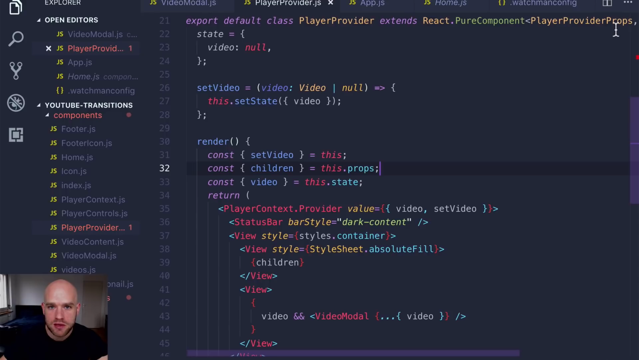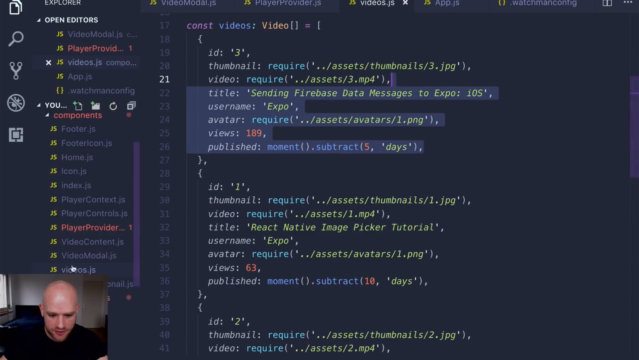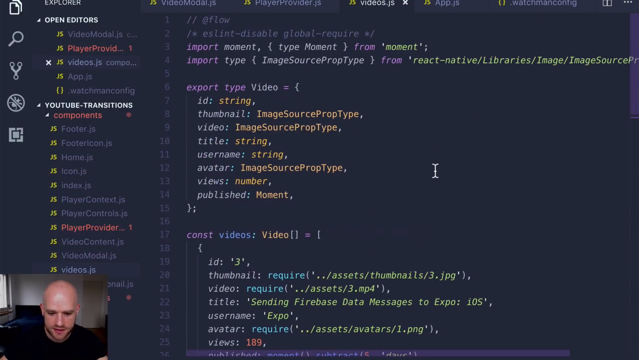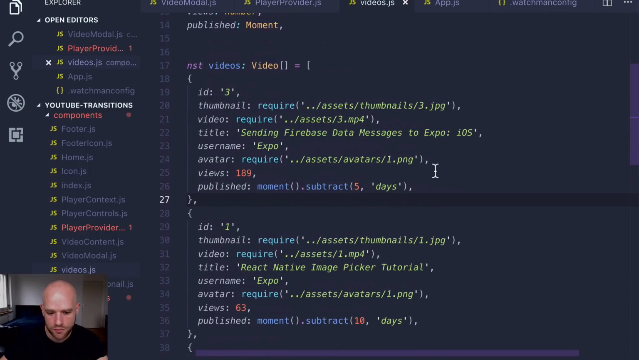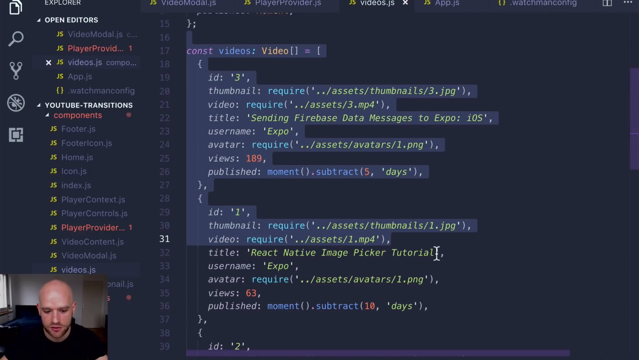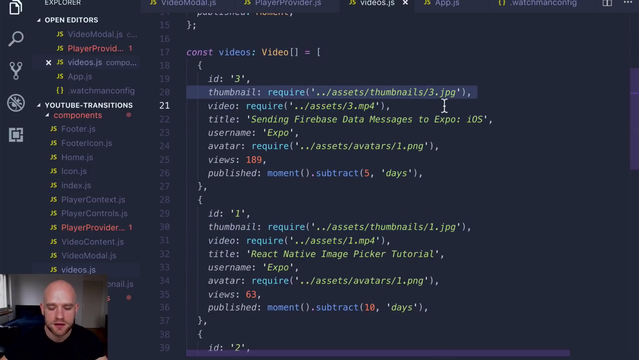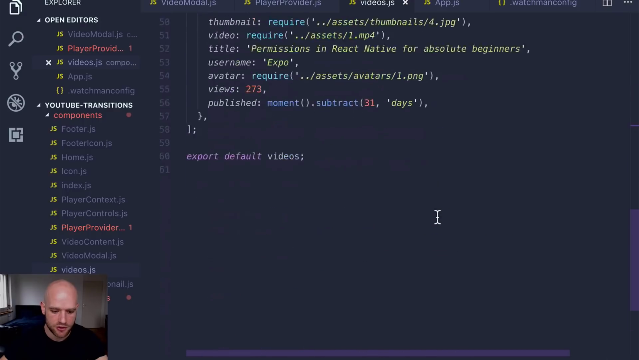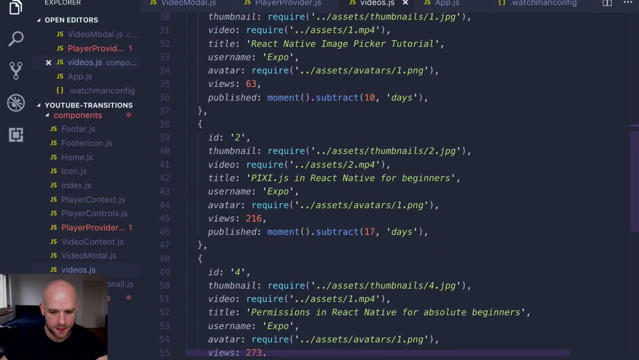All right, guys, let's get started. I created a boilerplate project using Create React Native App. You can download it in the video description in case you want to follow along with the live coding. So the project contains a couple of things. First of all, there is this video.js file, which contains essentially the data we need to use. It's a list of videos. We have the thumbnail, the video file, and some metadata.